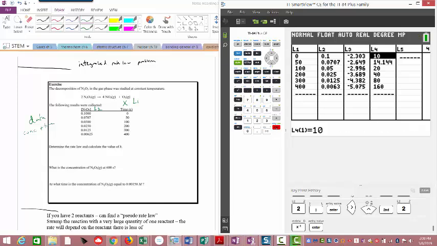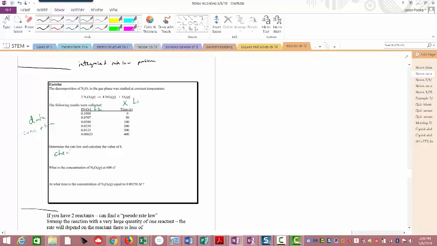Okay, so now remember, in order to determine the rate law, we need to check graphs, find out which is the line. So we're going to do concentration versus time. We're going to do natural log of concentration versus time. And we're going to do reciprocal of concentration versus time to see which one gives us a straight line.